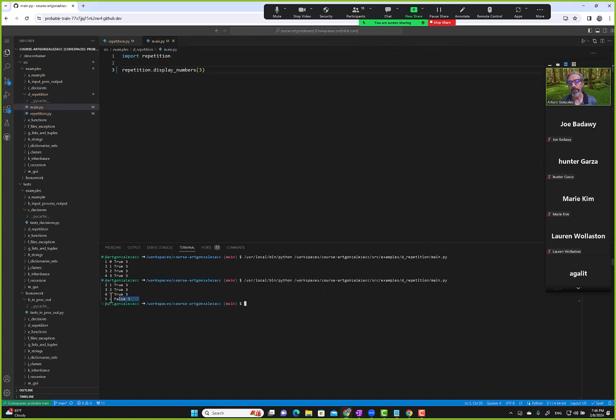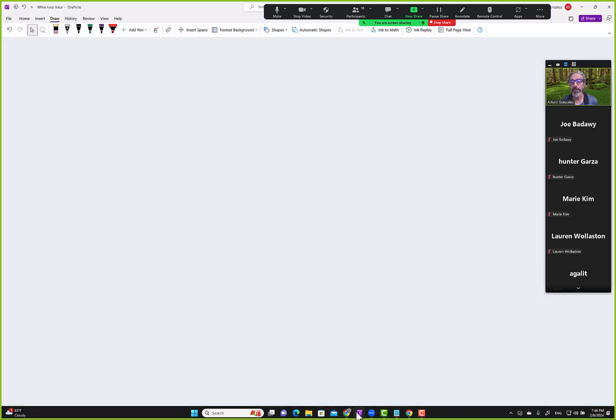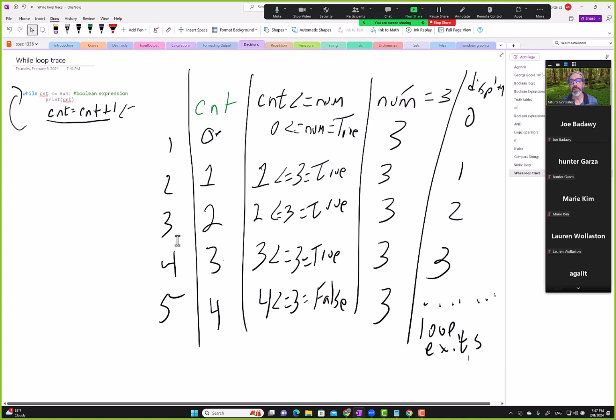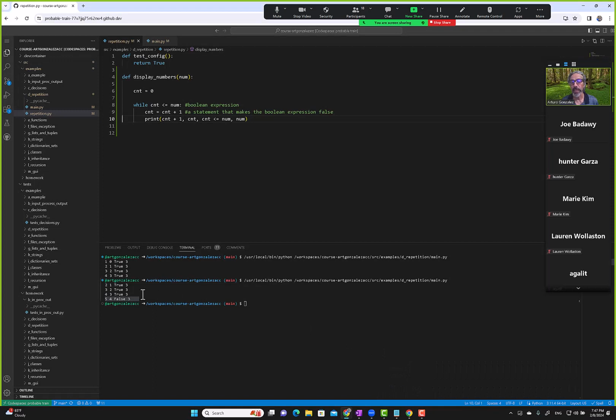So notice now we do have the final output right here, and that matches the table because we had true, true, true, false. Where did that come from? That comes from comparing CNT less than equal num, and if we look at the table, we have 1, 2, 3, 4, 5 iterations, and then we have 0, 1, 2, 3, 4, and we display 0, 1, 2, 3, 4. So let's go ahead and go back to code. Oops, not that one, this one. And that's what we have here. So that's how that loop is working.